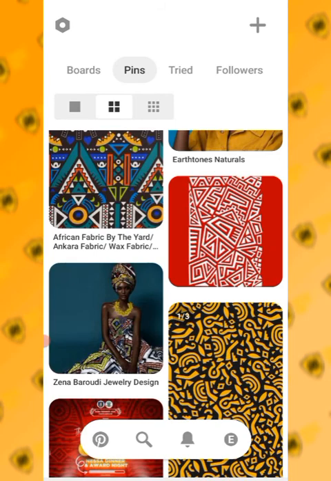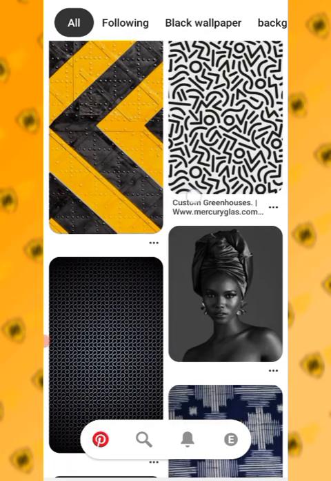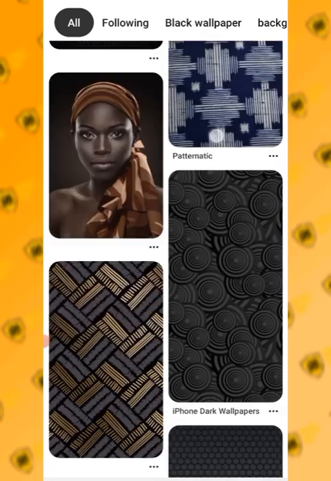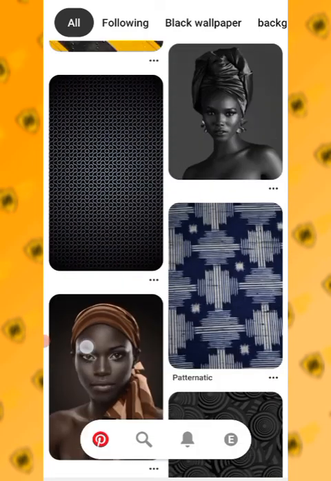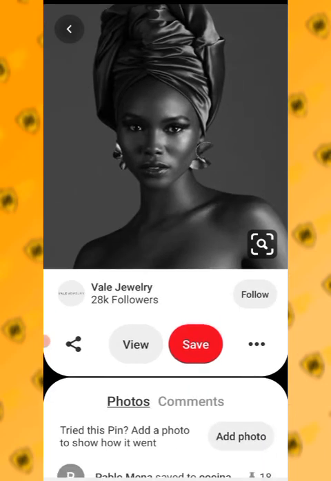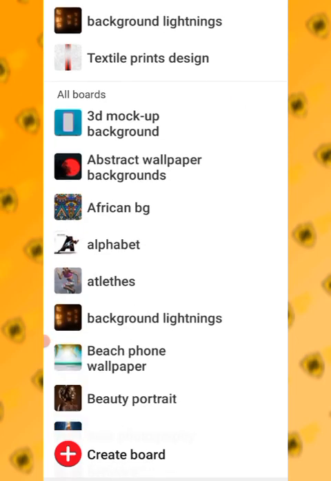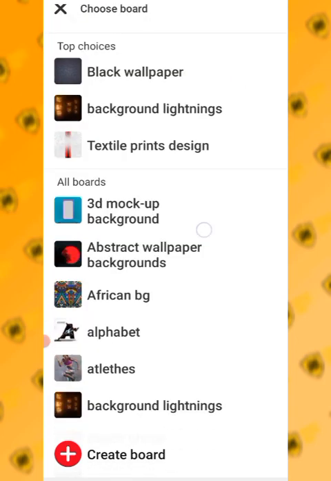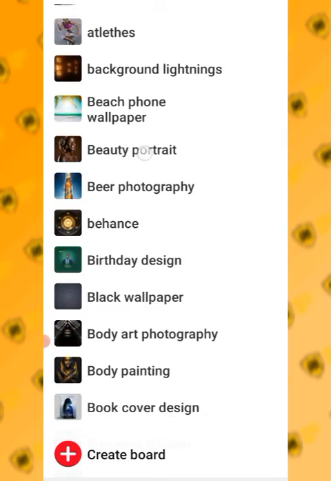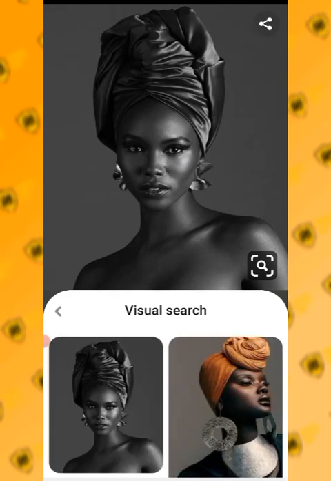So you can actually save and create a board. For example, if you want inspiration for church designs, you can just create a church designs board. Like, if I see something like this and I want to use this particular image in my design in the future, or use this photography somewhere else, I can decide to save it in a board or create a board, or I'll just save it in one of these here. I can just save it here, beauty portrait. I created this, so I can save it as beauty portrait and have access to it anytime I want. So how do you now effectively use this as a designer?